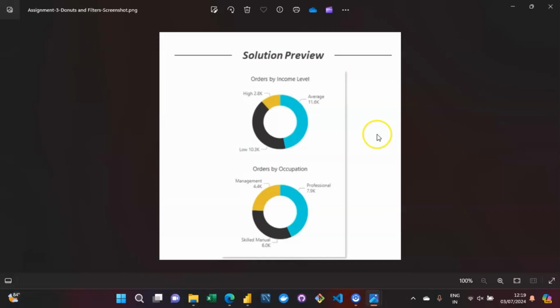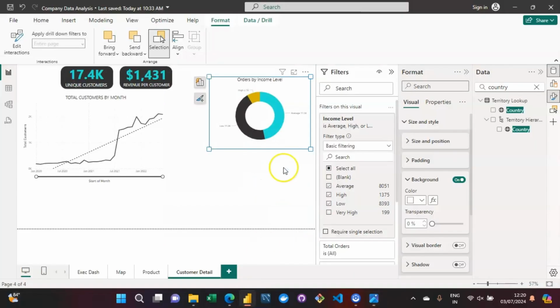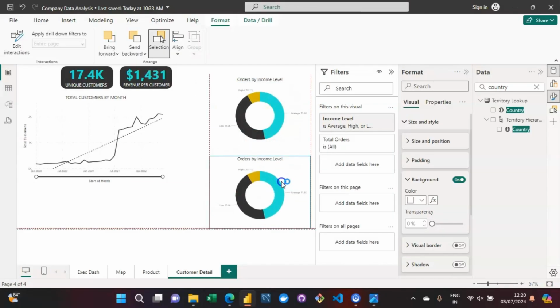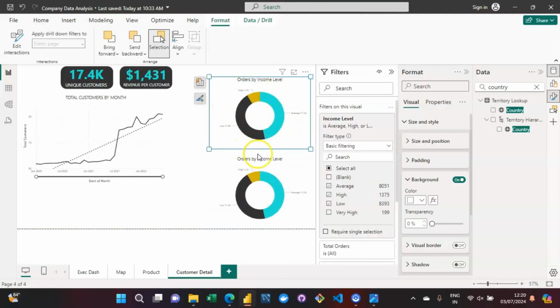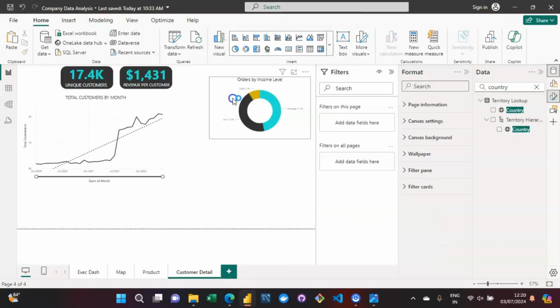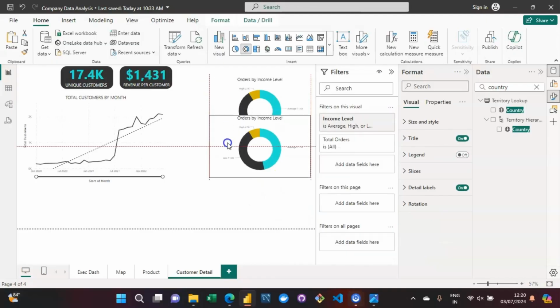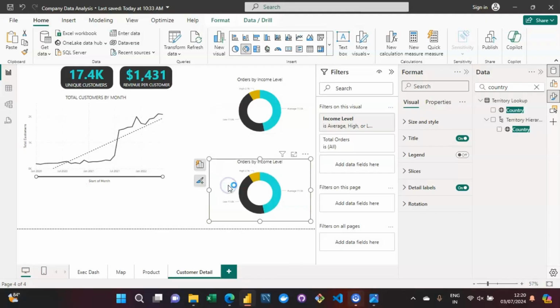Okay, so this is something we have seen, and now we need to bring in some changes for the second preview as well, wherein we are representing the orders by occupation, right? That is, how many orders we are getting with respect to the occupation of the customer. So I'll just copy it and paste it over here itself. We can bring in some changes to the size of it. Okay, and let me copy it, paste it. I need to align it properly.